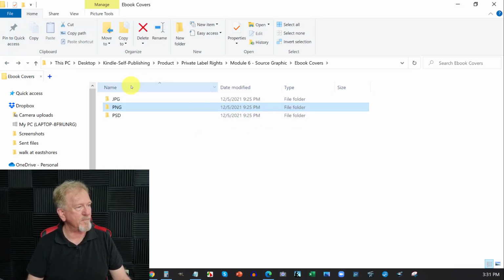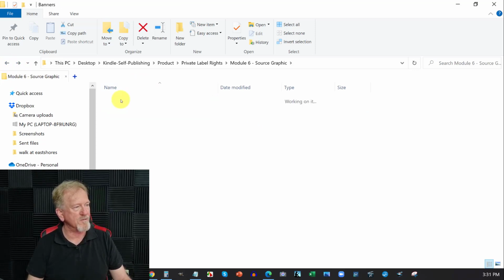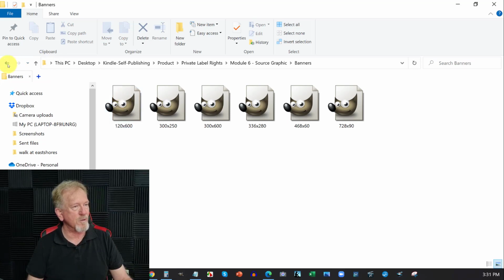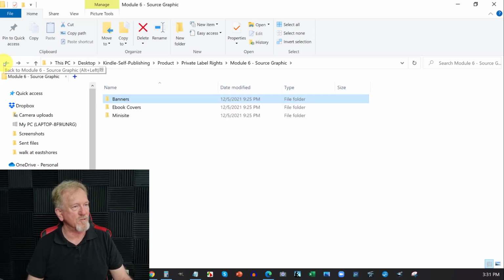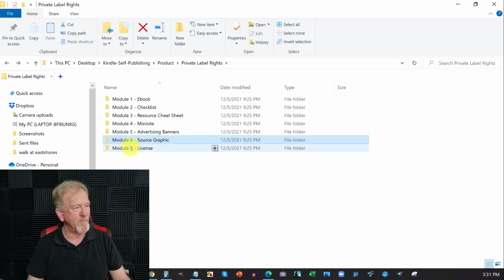And you can go over here and have a look at the various things they have. You've got your banners, of course, and that's also in a PSD file as well. Because I use GIMP most of the time, it shows up as GIMP. And here is your license.